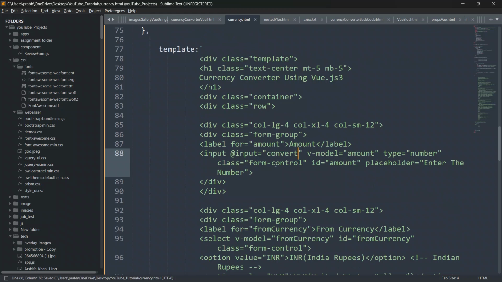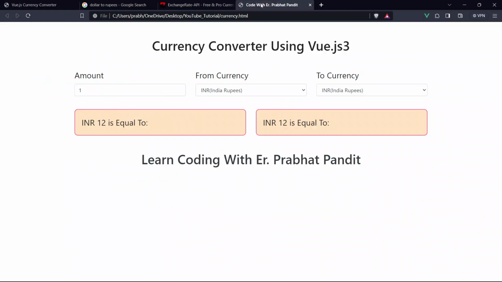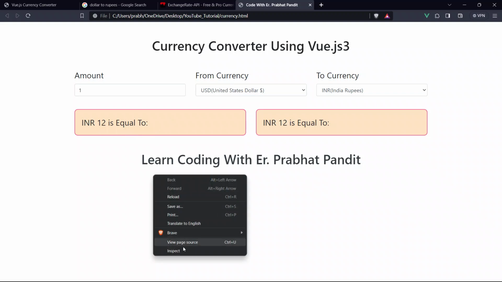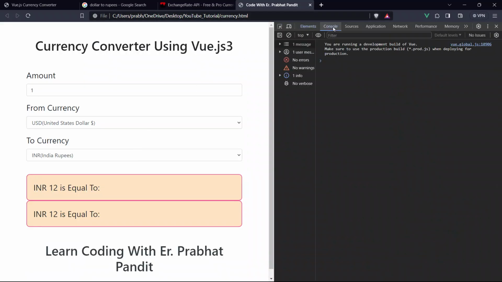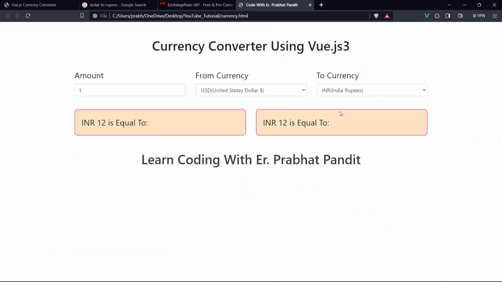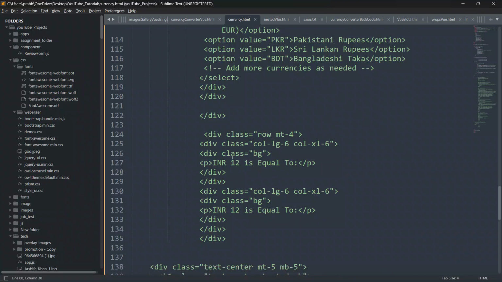Yeah, so just paste it here, and now let me create the variable also. So now, as you can see, go to the code. All the values here are static, so we have to make them dynamic. Let me go to the developer tool and see if there is any error. No, there is no error at all. So close this. Yeah, so we have to make this input field dynamic now. Just go to the code, and we have to make it dynamic now.